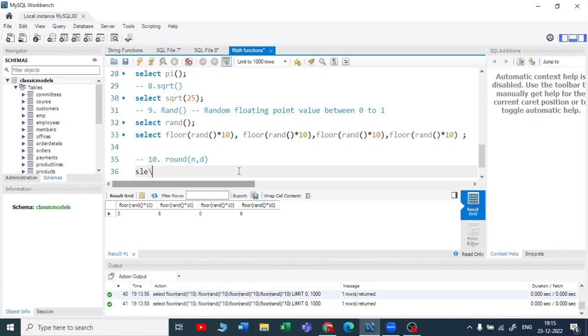Now let me use a select, and suppose I have a number like, for example, 3.59868, and I want to get the result of only 2 digits. Suppose I want to get only 5 6, something like that. Then I can use a round function for that. So this is your number.